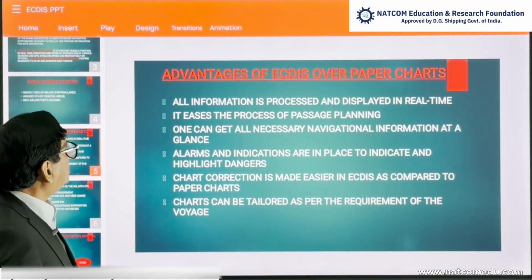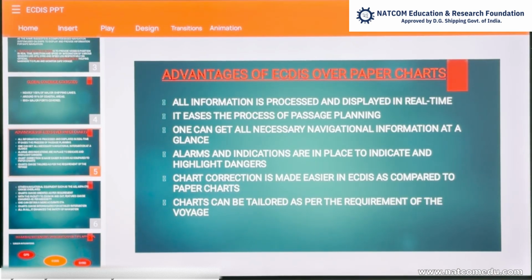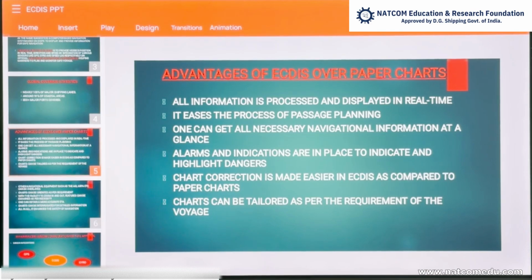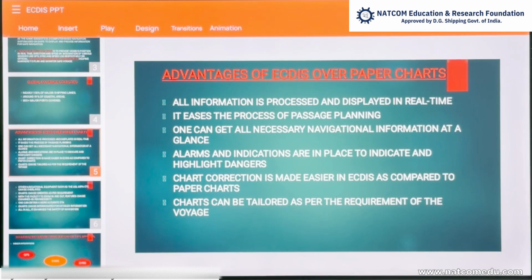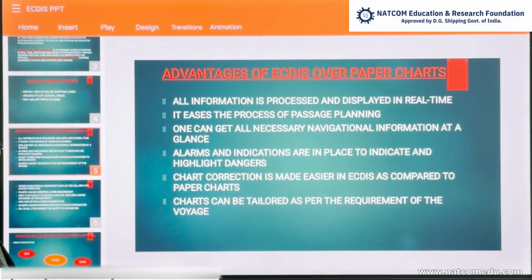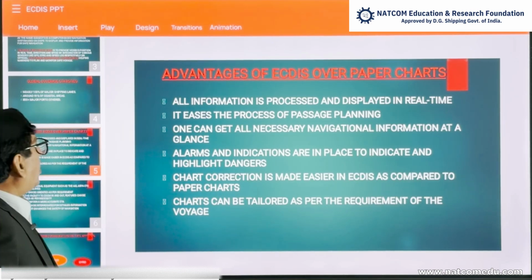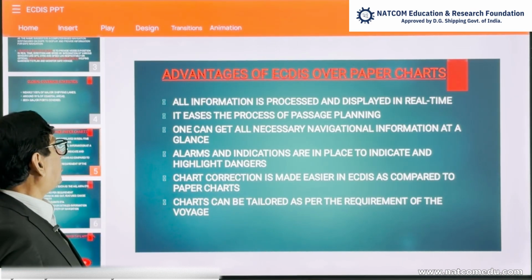Advantages of ECDIS over paper charts. As you can see, all information in the ECDIS is processed and displayed in real time. It eases the process of passage planning. Earlier, it was very tedious, time consuming, and a very long process of making a passage plan. But now it can be done in seconds or minutes, sorry. One can get all necessary navigation information at a glance.